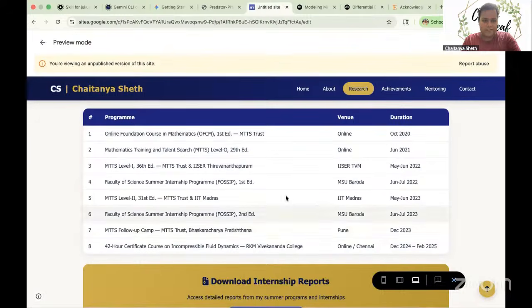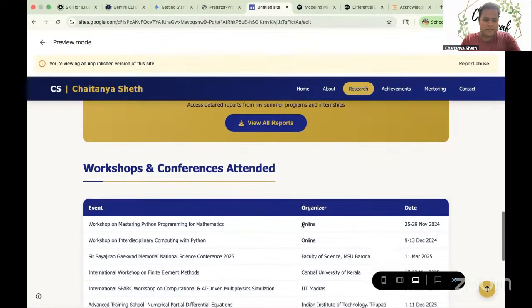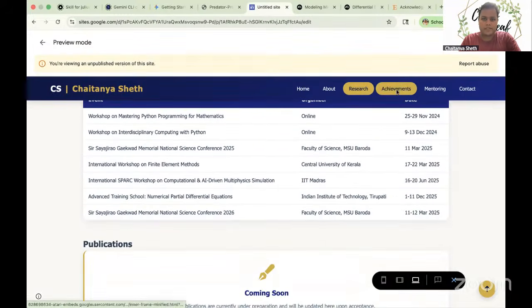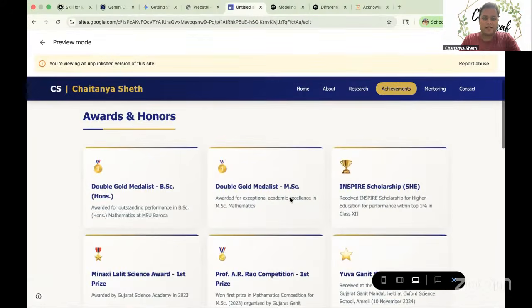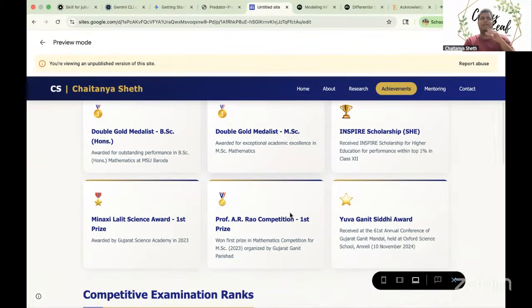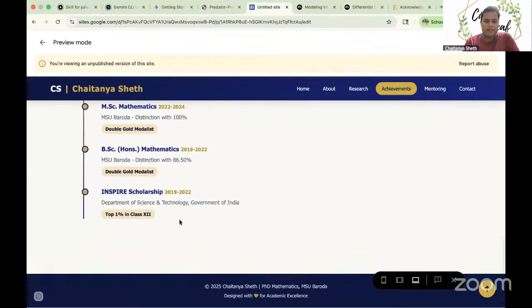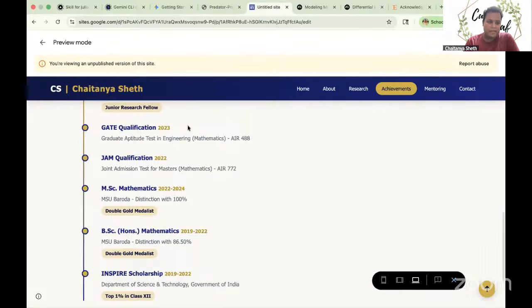It mentions the OFCMs and MTTS and other programs. I have done some internships, and the reports are also visible here. Workshops, my achievements, everything that a personal web page should have. It is not just presented as a list, but in a very nice way. So this is basically my expanded CV, but in a very nice and detailed form. Everything is also sorted year by year.